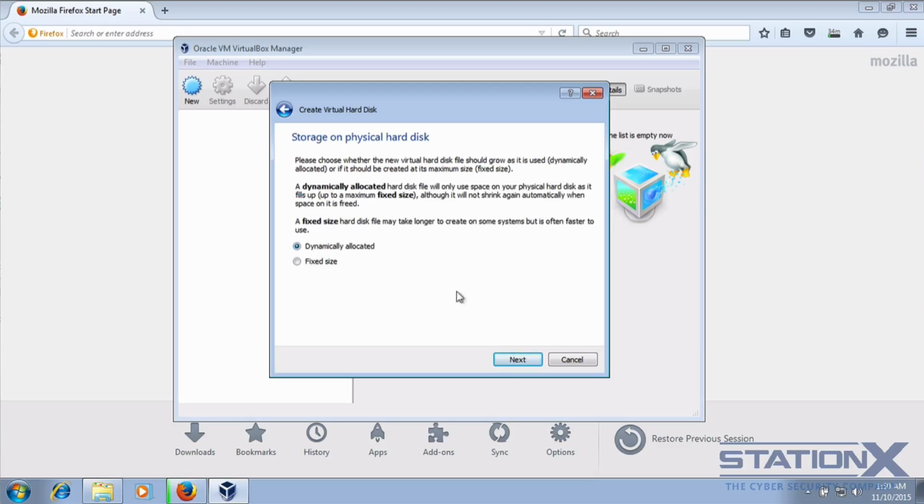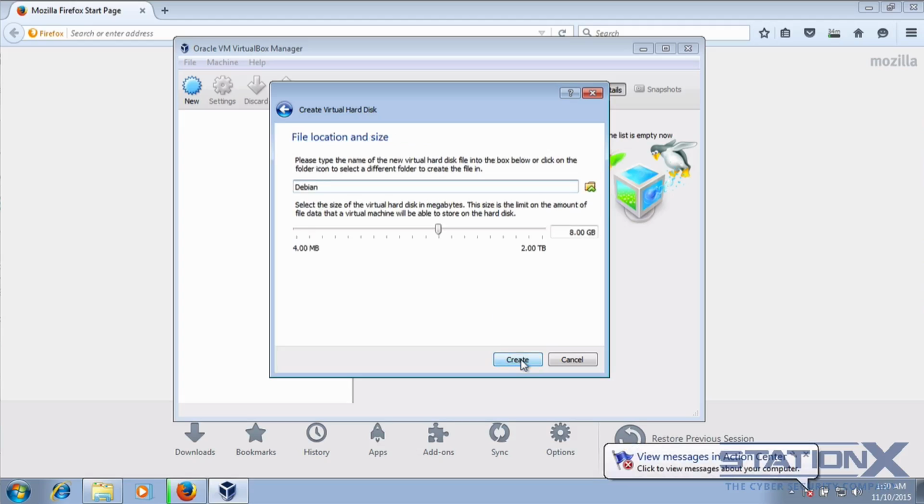Dynamically allocate, this is better. This means that it will increase the size of the virtual disk as opposed to creating one large disk, which will save you more space. 8 gig on file limit should be fine, unless you're particularly creating large files.